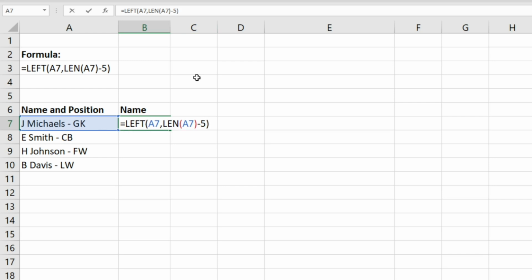And you can see there we've got J. Michaels, so we've removed the space hyphen space GK. And then if we just drag this down, you'll see it works for all of them. So now we've just got the name in there. So that's a really quick and simple formula to use when you want to remove a certain number of characters from the end of a text string.